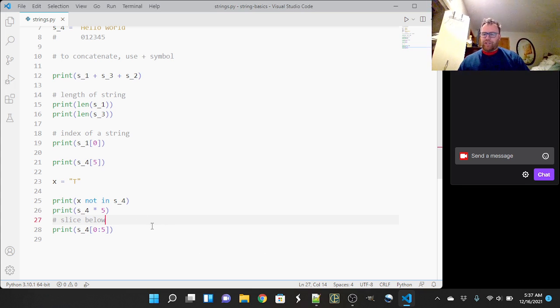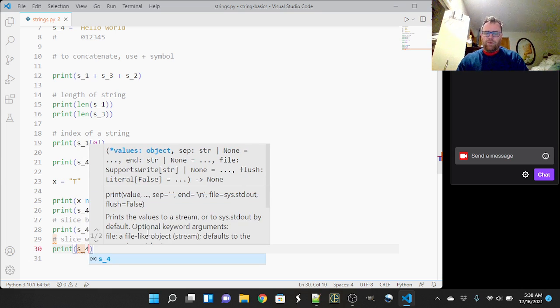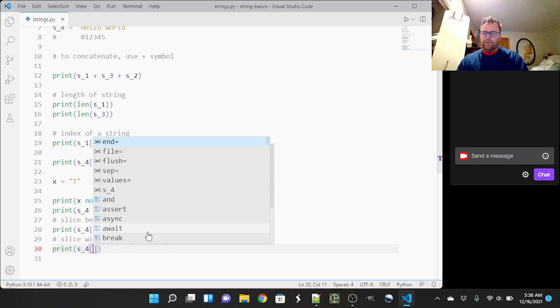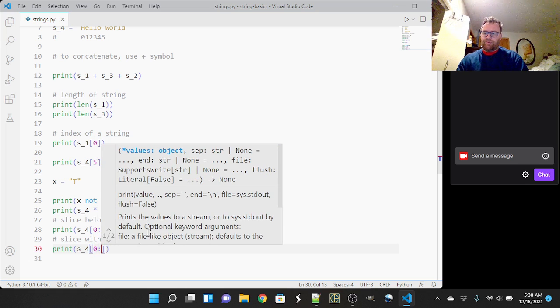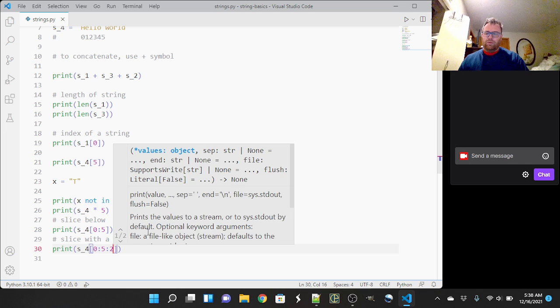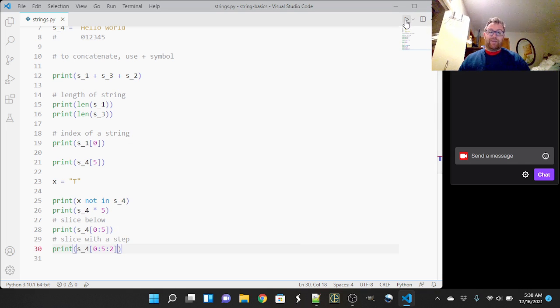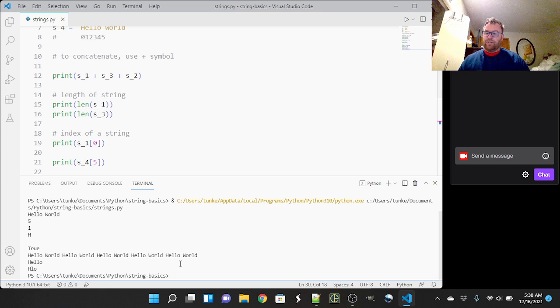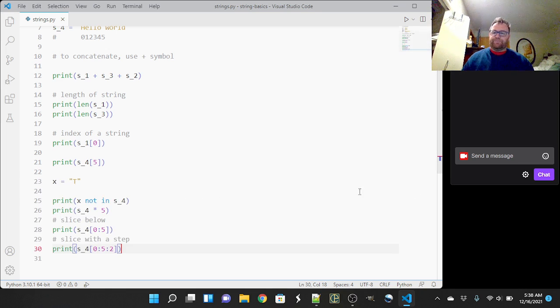We can also do a slice with a step. If we print S4 in square brackets from 0 to 5 and then give it a step of 2, this is going to print out something different, and I'll explain. We have HLO. Why do we have that? Because it's printing out every second one. It's printing H, skipping E, printing L, skipping the next L, and printing O. So that's a slice with steps.